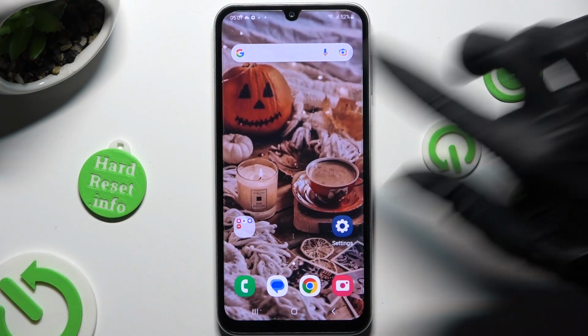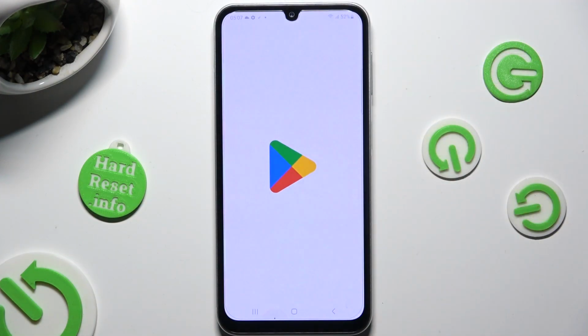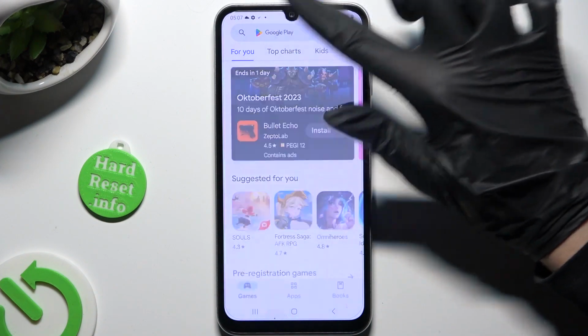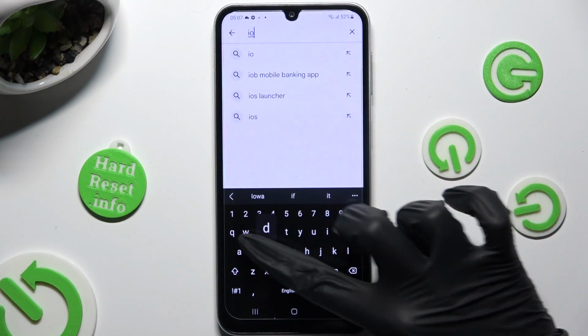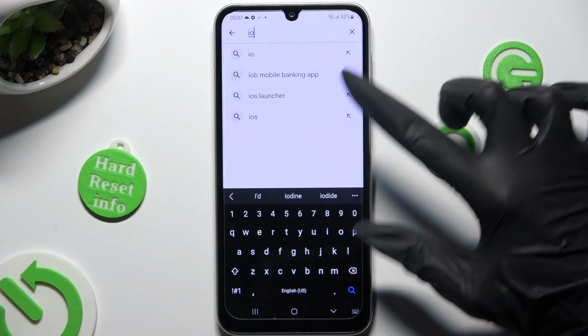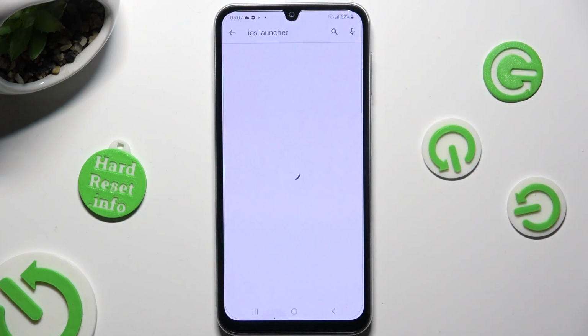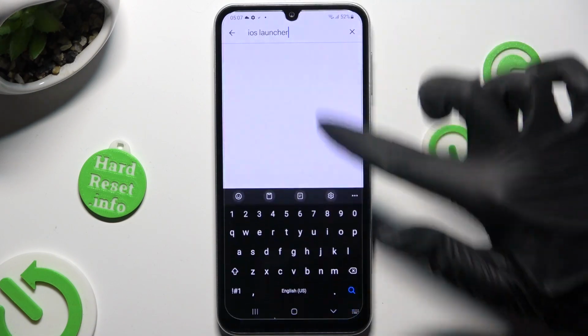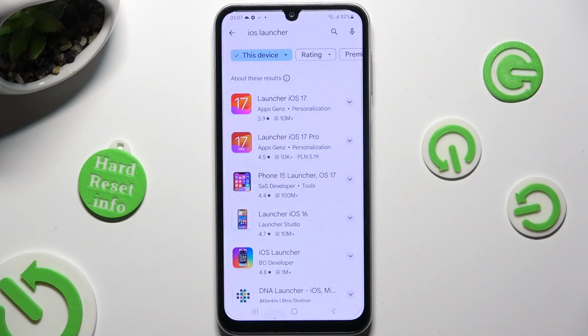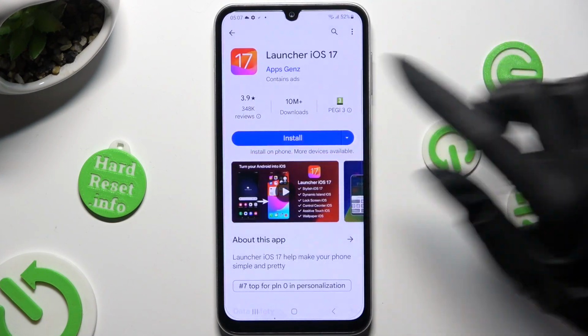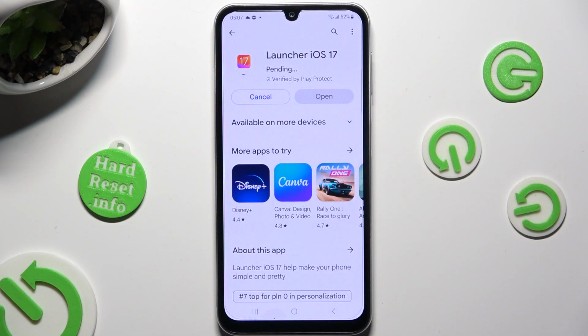First of all, go into Play Store and click on the search bar. Then type in iOS Launcher and get this free app from this developer. When it's ready, open it.